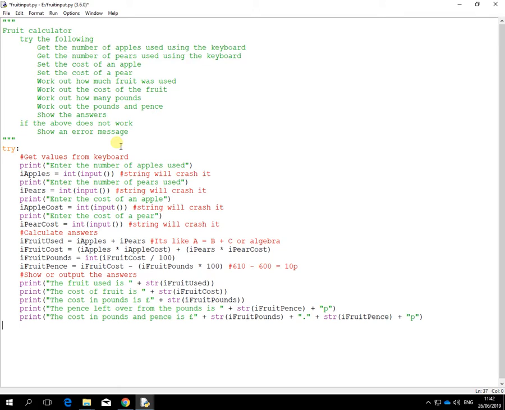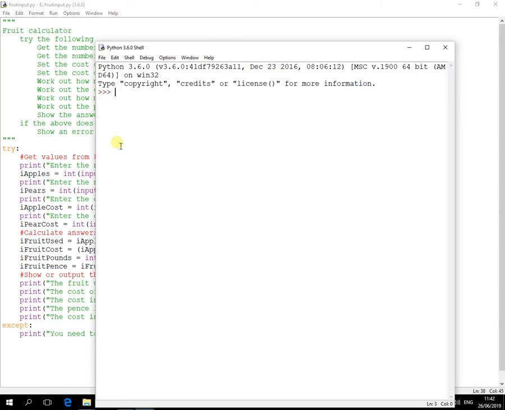And then at the very bottom there, in line with the word try, so where the T is, that column there, I put in the word except, except, colon. And then indent, print, and then some sort of error message like you need to type in whole numbers. There you go. So, not explaining what's happening yet, let's test this out.